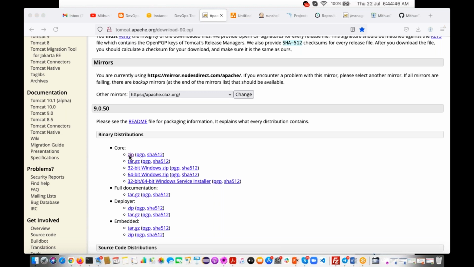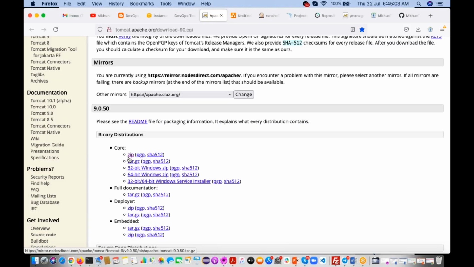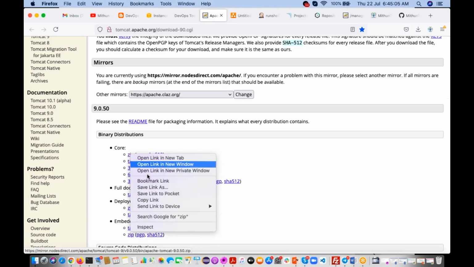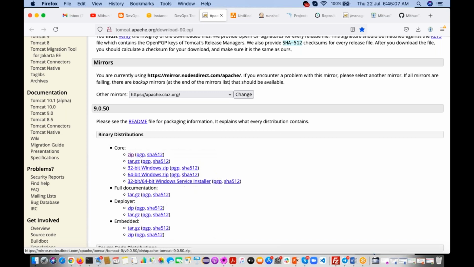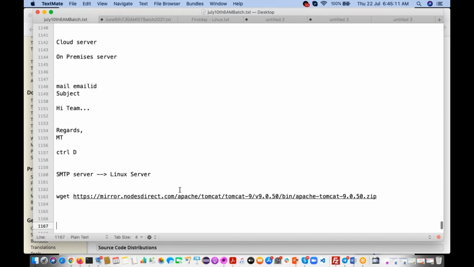This software I want to download into the Linux server. What to do? Very simple. You can use the wget command. wget and give the URL. Which URL do you want to use to download the software? Very simple. Right click on this one, copy link. Okay, this one.